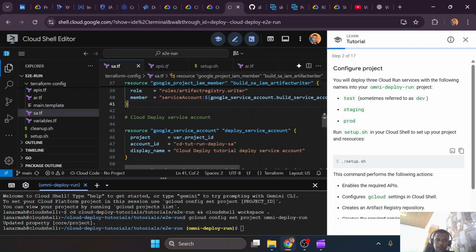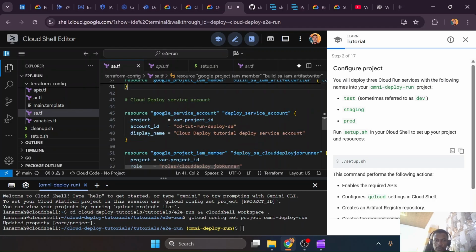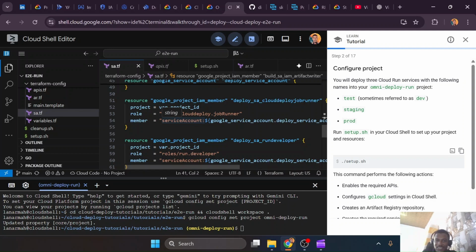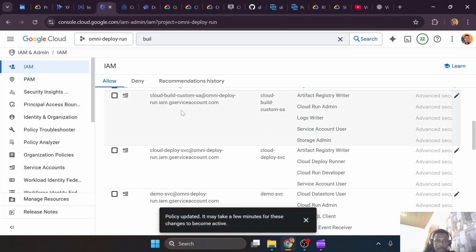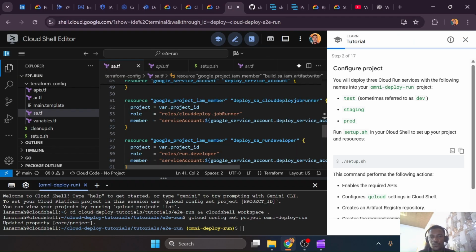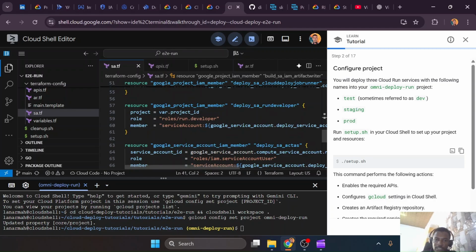The other service account you need is a service account for Cloud Deploy. Right. So Cloud Deploy itself needs a service account. So you need to grant it the Cloud Deploy job runner. So you can see that here. I also have another one, Cloud Deploy SVC, and I've granted it artifact registry writer, Cloud Deploy runner, Cloud Run developer, and then the service account user roles. So those are the roles you will also need to grant to Cloud Deploy service account.